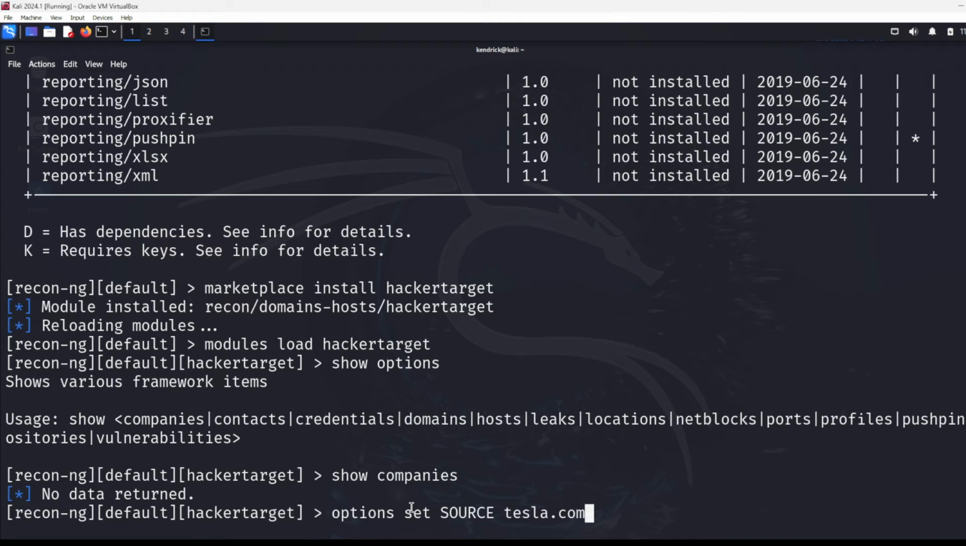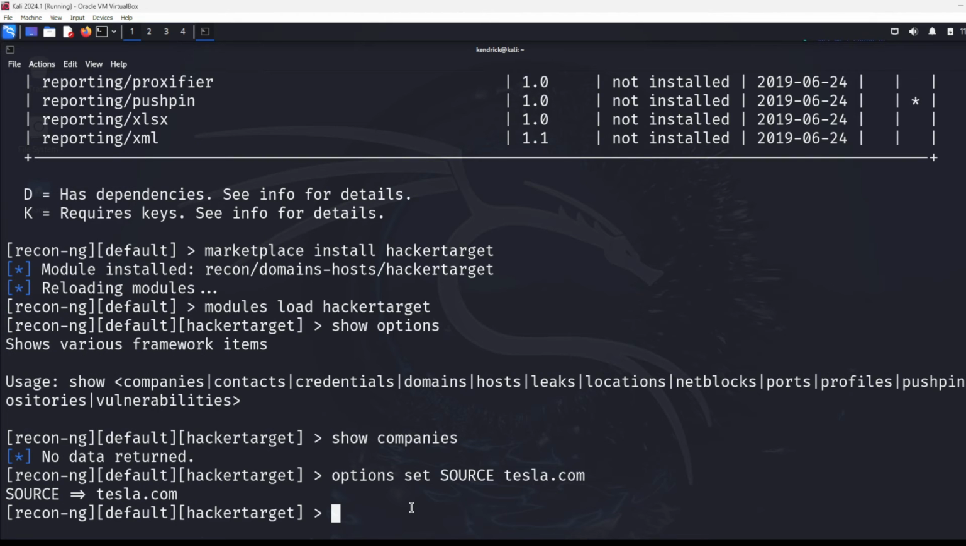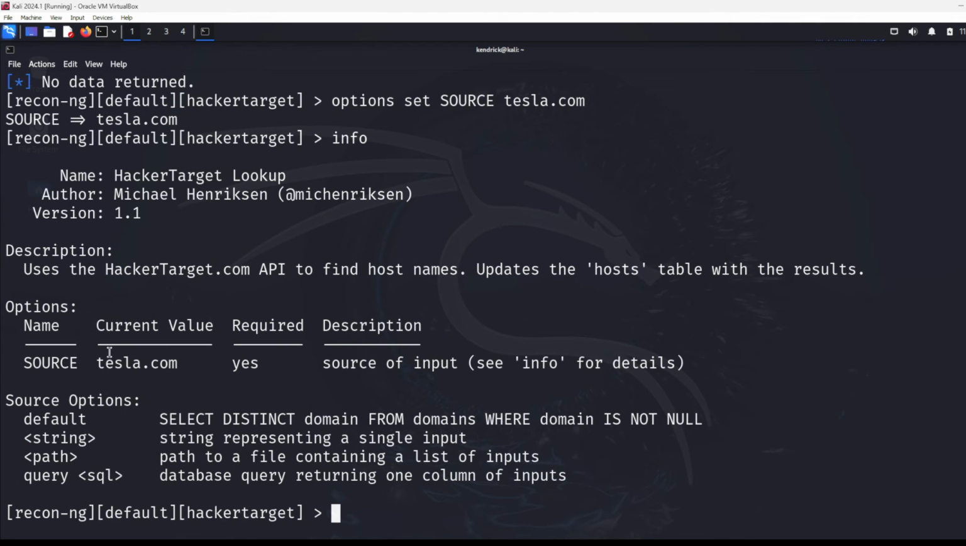I'm just basically pulling open source information from Tesla as my source to extrapolate what's known information out there, right? This is not an active recon. It is very much a passive, right? All right, so we've loaded that up. Now, if I type in info, it'll tell me, hey, this is what our source is, right? Our source is tesla.com. It's required, yes, we have to have that.